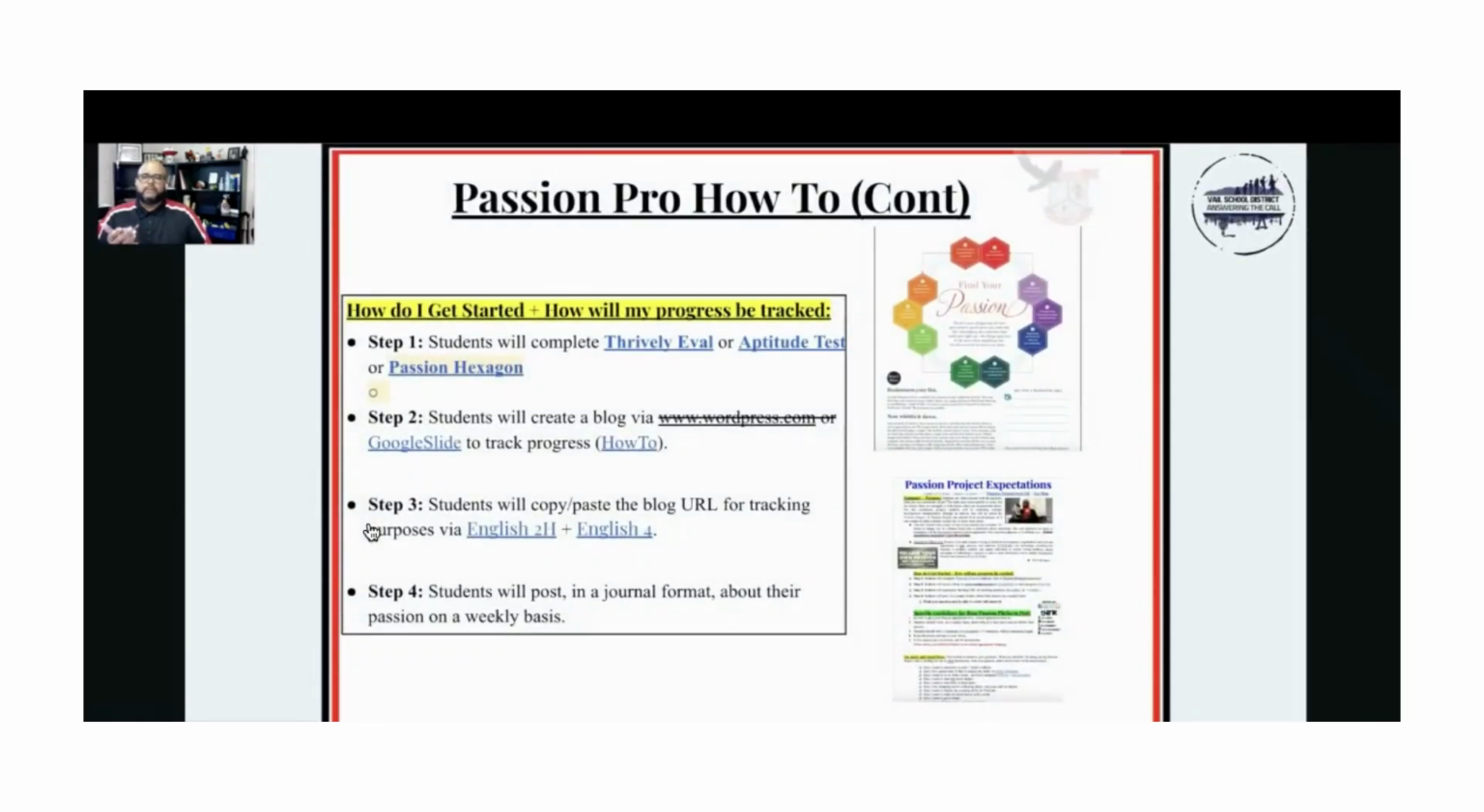Typically, students will know their passion, or at least know what they like. But some students need a little more coaching, a little more modeling, a little more scaffolding. This is called the Passion Hexagon. I found it on the internet, and it works. It gives them prompts to answer the questions and gets them there. However in depth you want to go, there's also a Thrively eval, an aptitude test. But typically, they'll know their passion, or at least what they like.